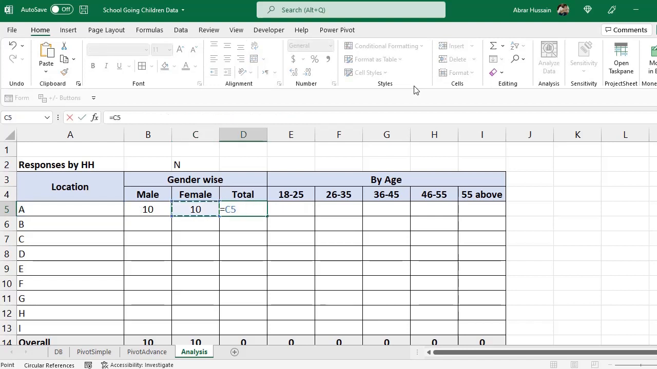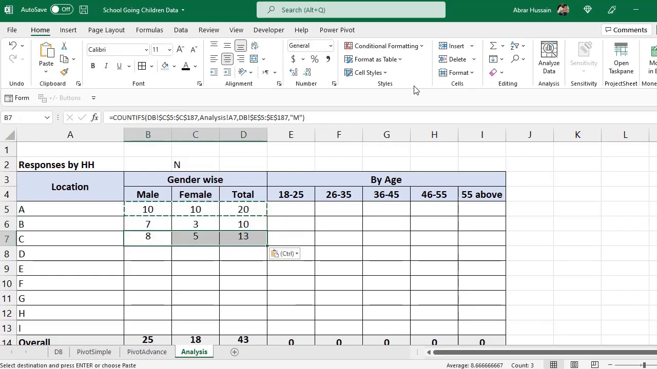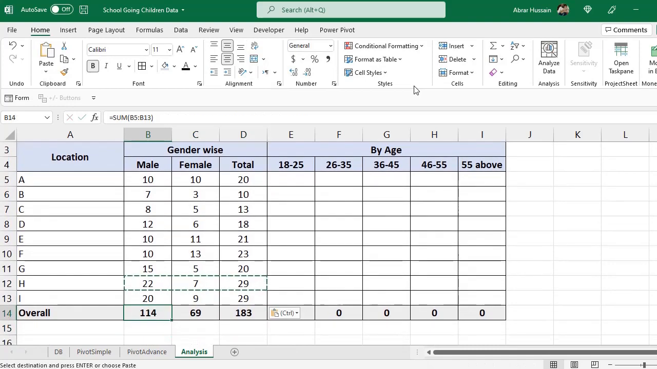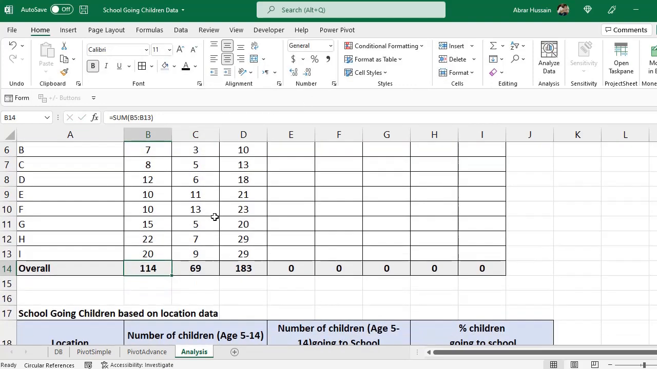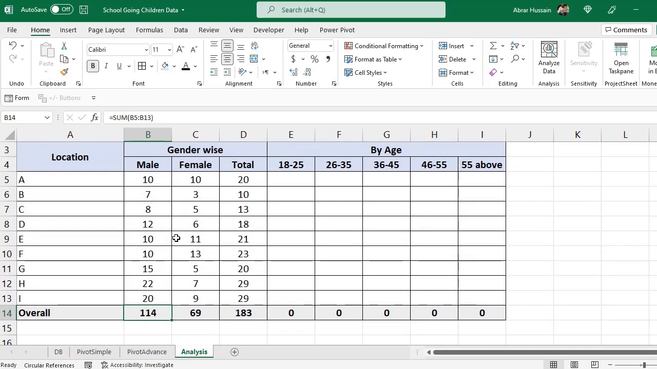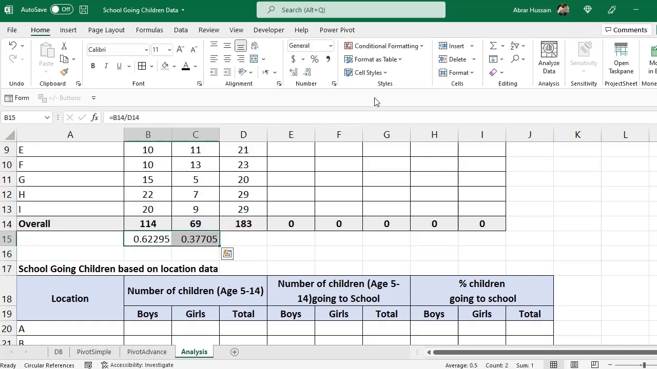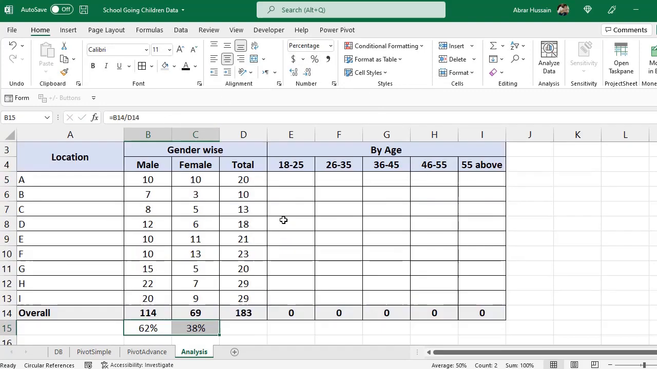And now here total. So I just need to plus and plus. Now just drag it below. So now you see you have complete 183 household respondents, among which 69 are male and 114 are female. You can obtain a simple percentage here also, just for your information. This divided by this and this divided by this, select both of them and apply percentage. So 62% are male and 38% are female.